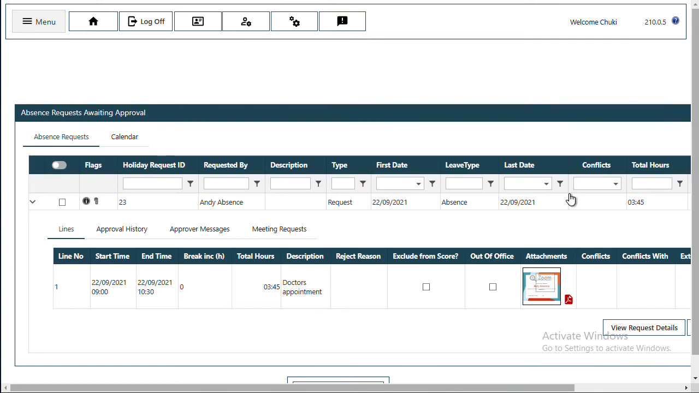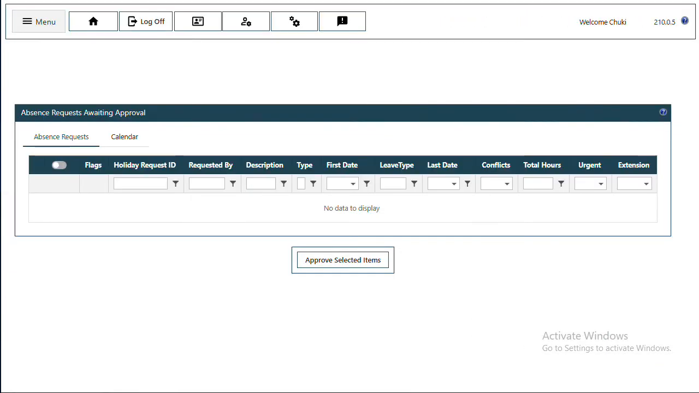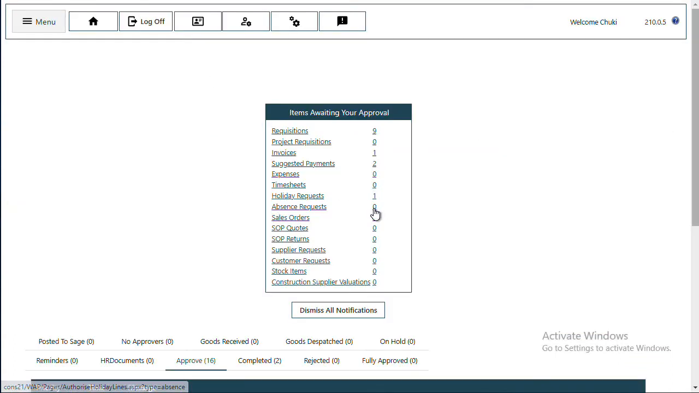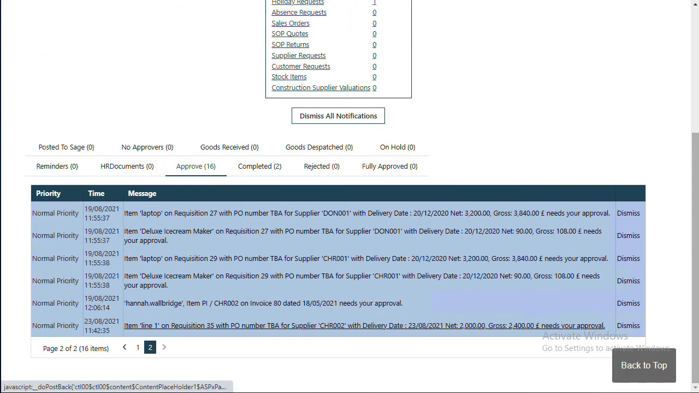Once you're happy, just come along to the bottom and click on Approve All. And now we can see from our home page, as well as that screen there, we no longer have any absences for approval and the notification has been dismissed. And that's it. That's all that's required to approve the absence. The end user will now see that that absence has been approved and WAP will be updated.